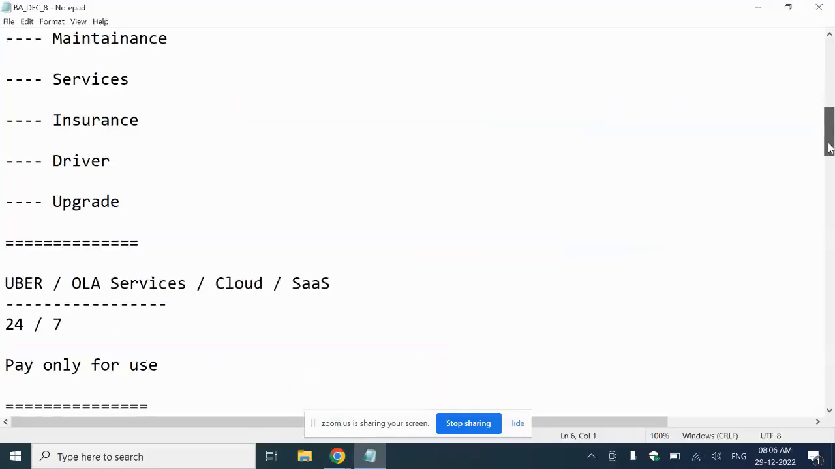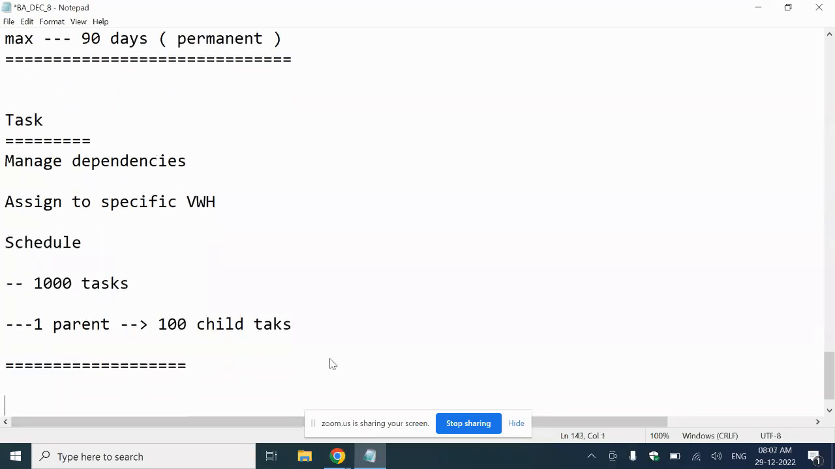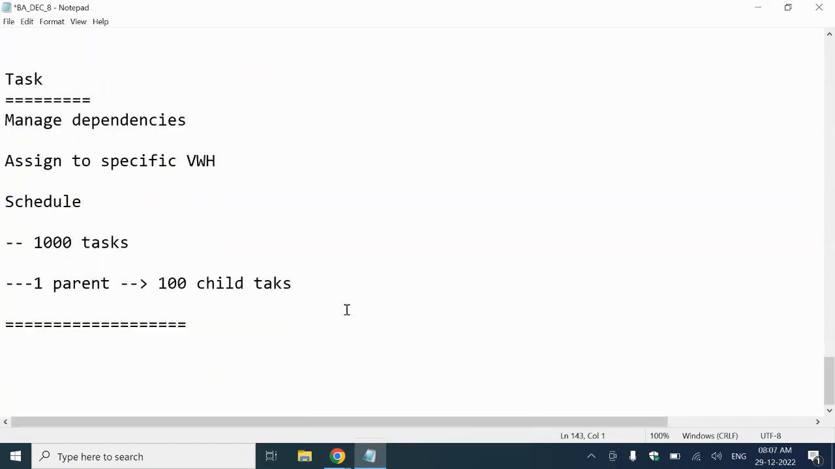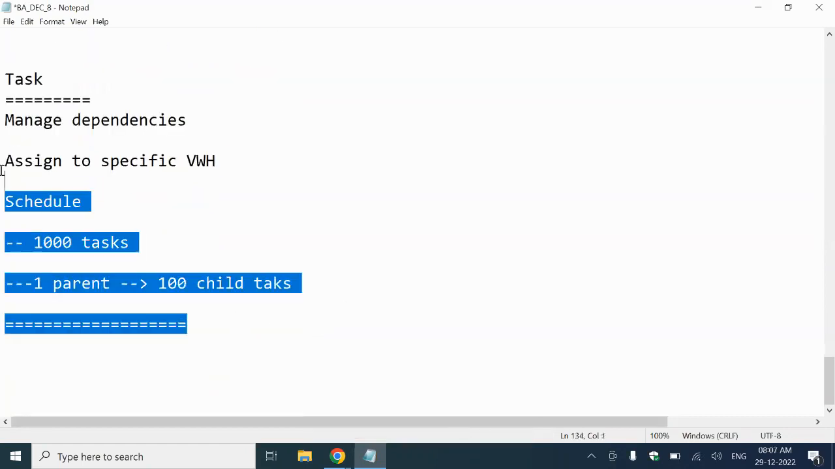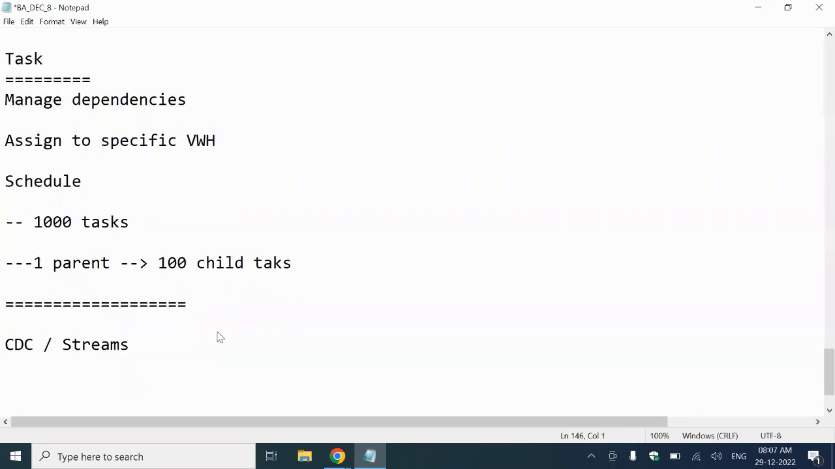Okay, guys. In the last session, we discussed the task implementation: how we can manage dependencies, how to schedule that, and how to assign it to the specific virtual warehouse. We saw that, right? Today we are going to discuss change data capture. We will call it the streams concept, or change data capture.